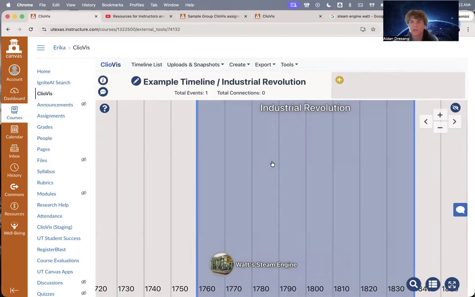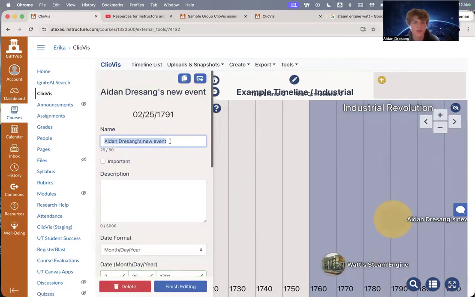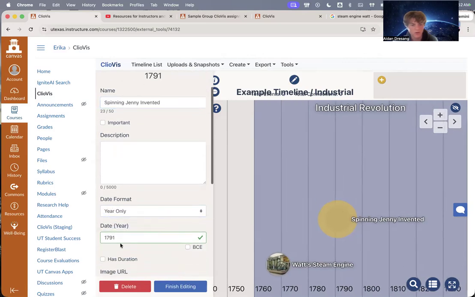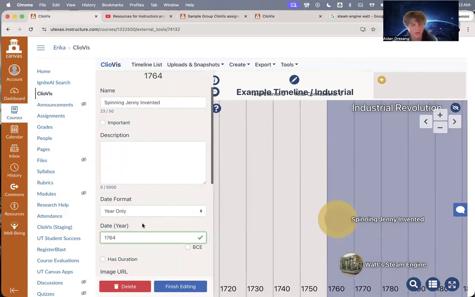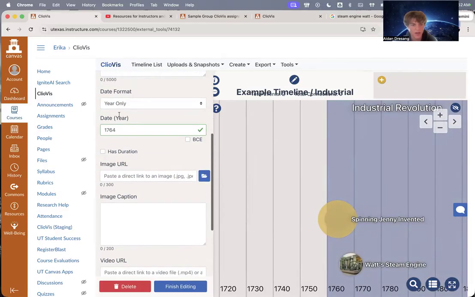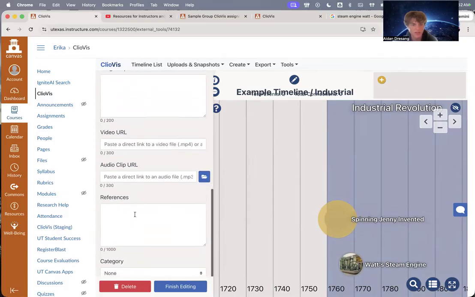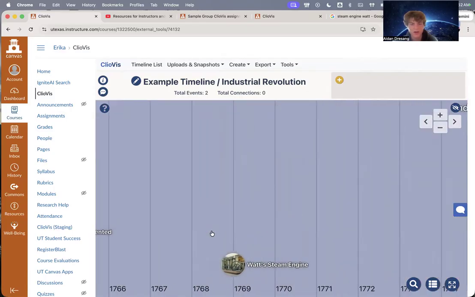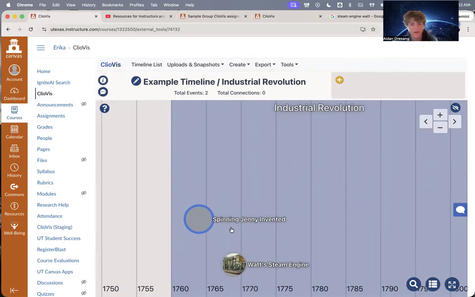Let's add another event, and we can show how we can make two events interact using ClioVis's features. So if I create another event, and we'll do the spinning Jenny invented, and I believe that is 1764. Write that down. Great. So we have the spinning Jenny as well. And again, you could add an image, anything you'd like. Finish editing. Great. So now I have these two events on there.